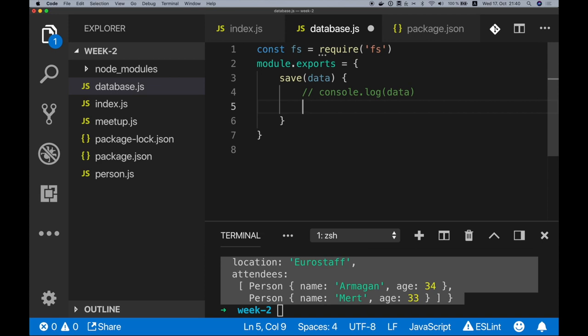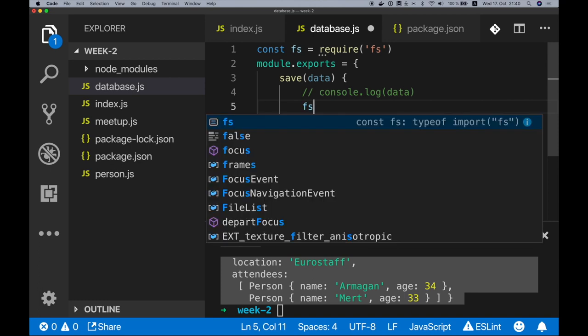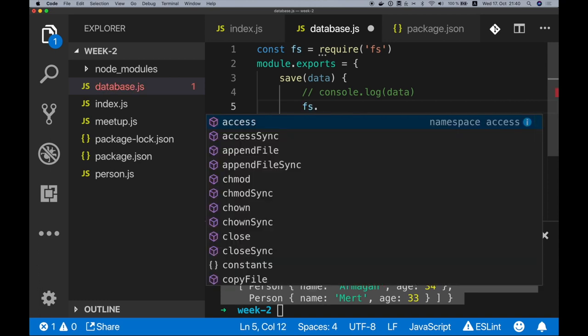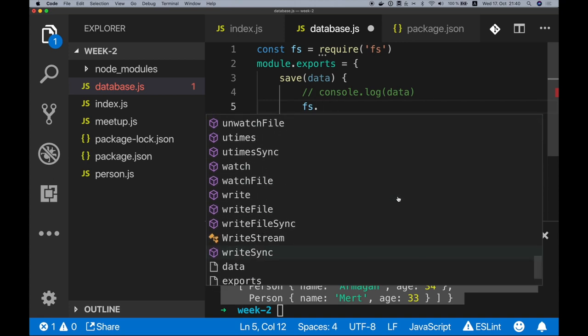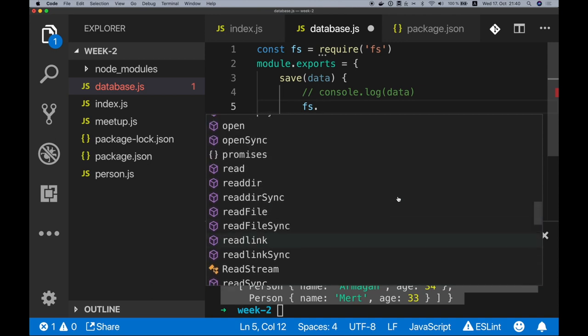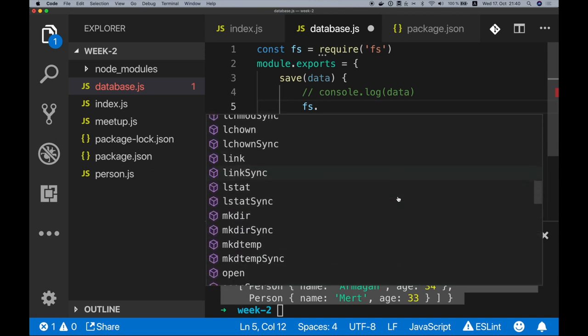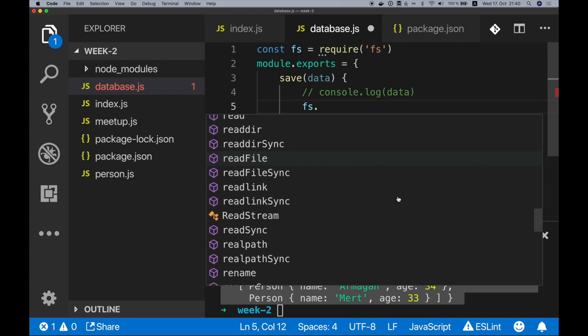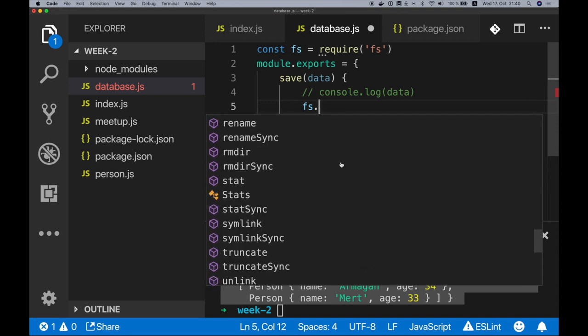It just writes and reads files. So fs dot, if I press dot with the fs that I just required, I see a lot of methods. For those that cannot see, there are a lot of them: link, mkdir, openseek, read file. Oh, okay, that's interesting, read file. We will probably use that, but this time we need write file, save file, something like that.